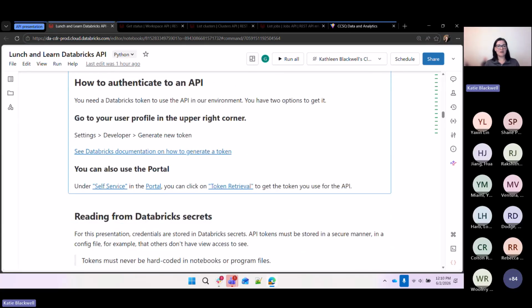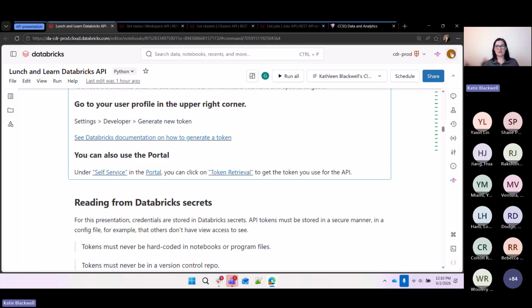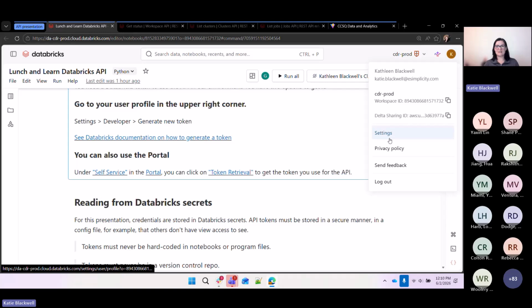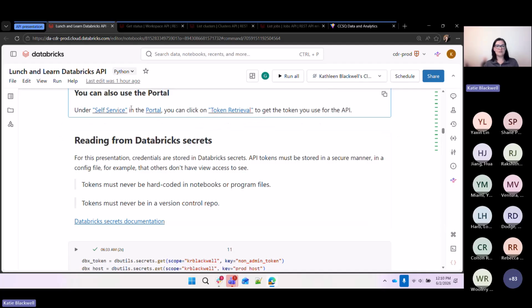And to get your token, there are two ways that you can do it. Up in the upper right corner of the UI browser, you usually can click on, you have like a little circle here, and then you can go to settings. And in there will be developer and generate a new token. So you have to copy that token, because once it goes away from the screen, it's gone. It won't show it to you again. Here's a link on how to generate a token to give you a little more detail and information. You can also use the portal. There's a self-service token retrieval in the portal that you can use too.